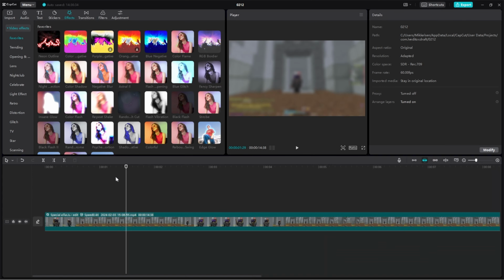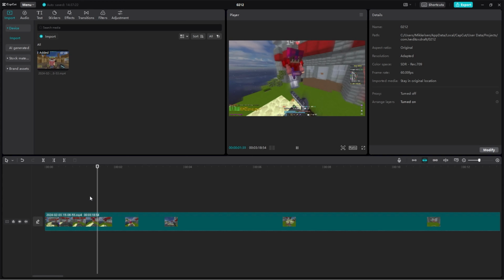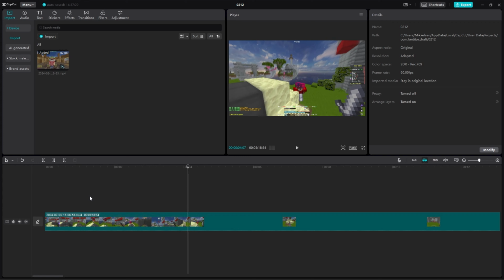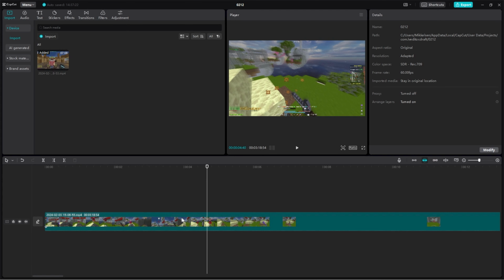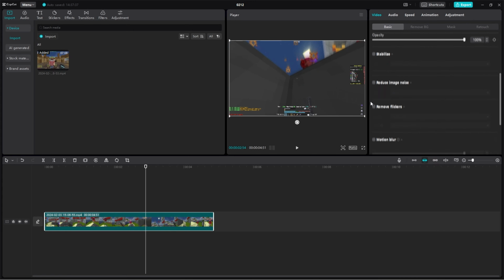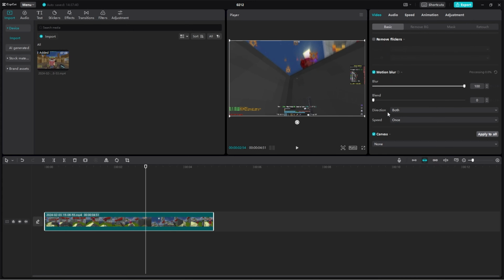Now for the part that you've all been waiting for. It is now time for motion blur. Okay, so I have this clip right here where I fight this guy, and I want it to be smoother, so I want motion blur on it. So I just click motion blur, and then I wait for it to process. It might take some time.